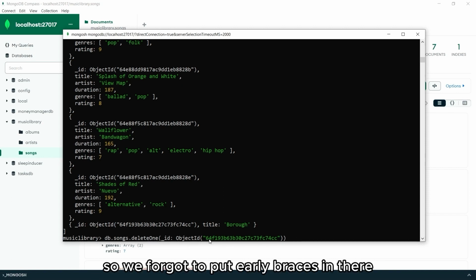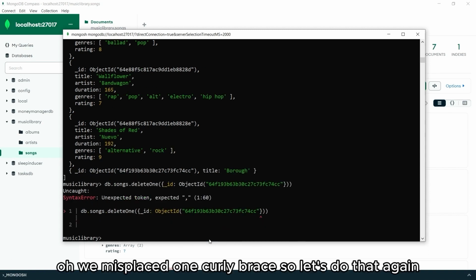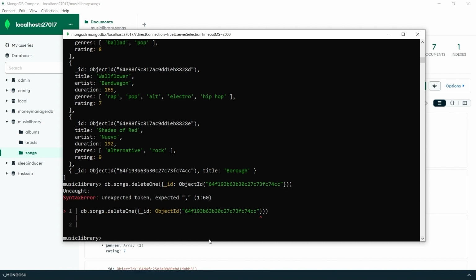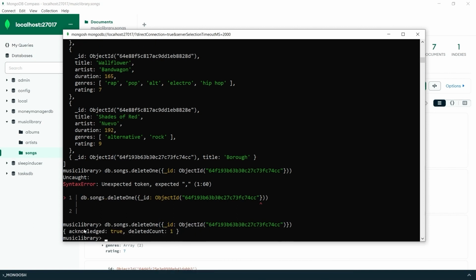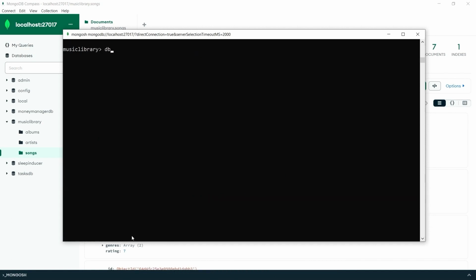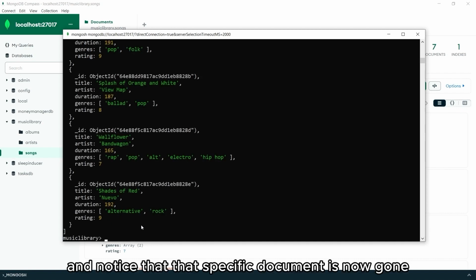This should be an object, so we forgot to put curly braces in there. Let's put that there. Oh, we misplaced one curly brace, so let's do that again. And it should be right here. All right. Here we see acknowledged: true, and we have this deletedCount of 1. We can check our documents again. And notice that that specific document is now gone.